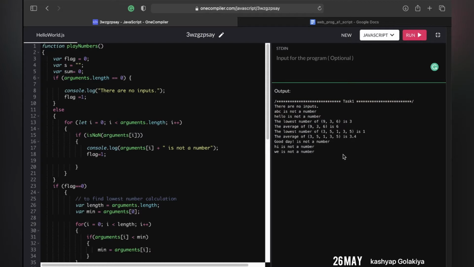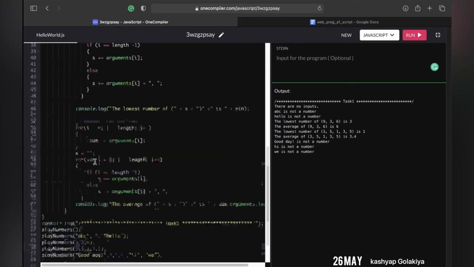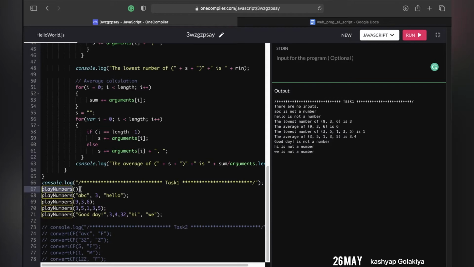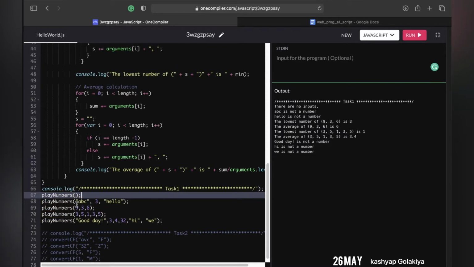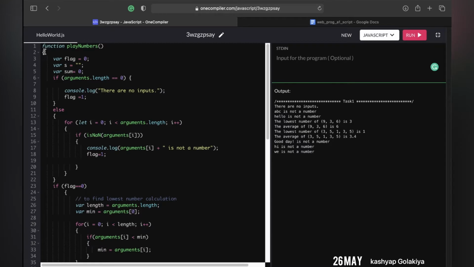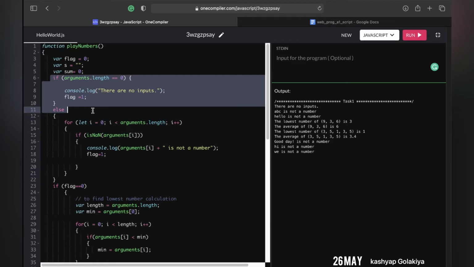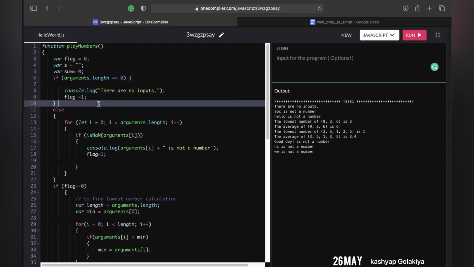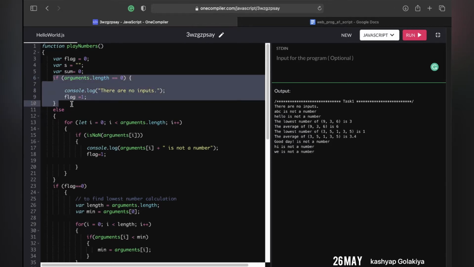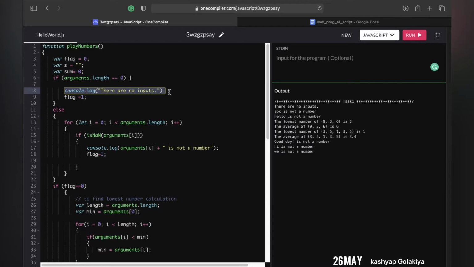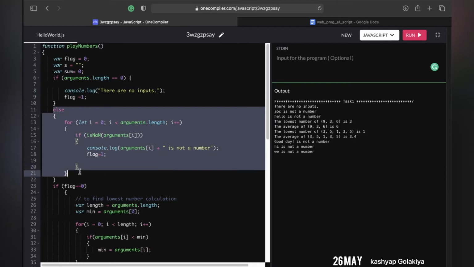So this is our output. Let's look at this function with no arguments, and I have implemented some conditions according to the requirement. First of all, this portion will check if an argument is passed or not. In this case we have no argument, so it will print there is no output, as you can see here, and the rest of the part will not be executed.